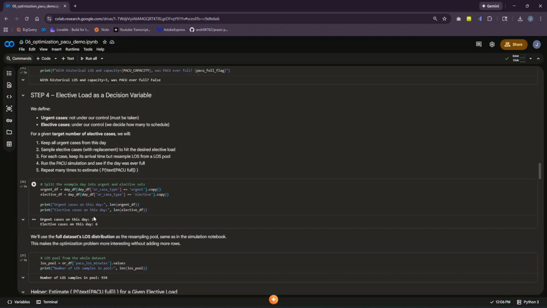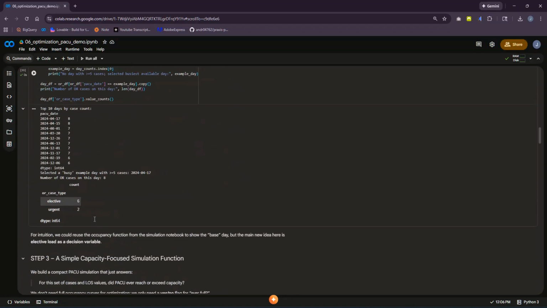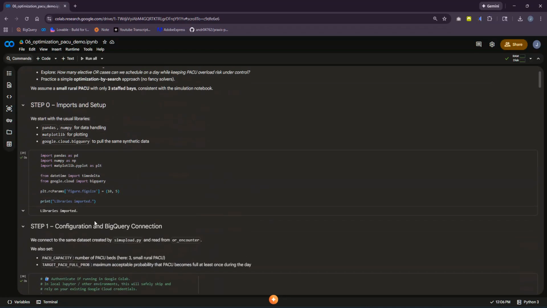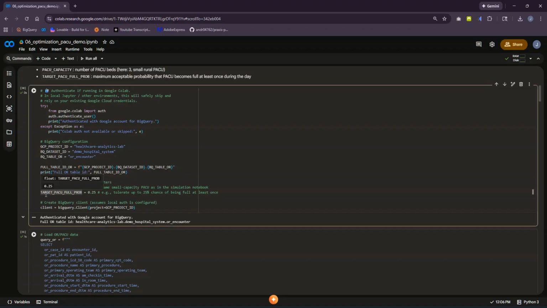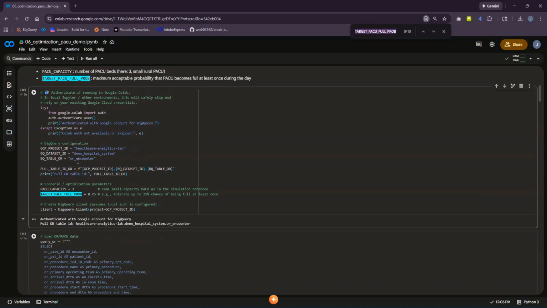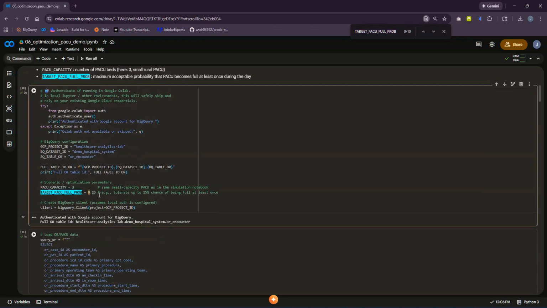Did I put it all the way at the top when I was making the data set ready to work with? Maybe not. Okay, so I'm going to go ahead and, oh, I did. It's not highlighted, surprisingly. So another way I could have found that same thing is selecting it and pressing Control F. And now I've got all the different times that this is set. So there we go. We've got a target probability for the PACU being full of 0.25.